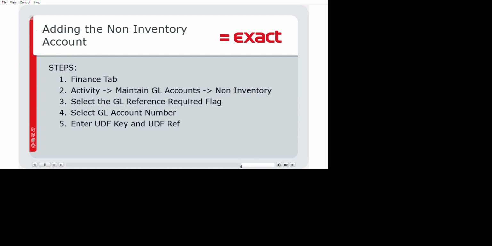These are the steps we'll follow. From the System Manager, we will stay in the Financial Integration module. We will select the Activity menu, Maintain GL Accounts, and the Non-Inventory item. We can manually add the default account name or select it from a browser. Then we will select the account type code. The GL account number is then either manually entered or chosen from a browser if we are integrated with an accounting package. Our last step is to enter any additional information we would like in the UDF key and UDF reference fields.